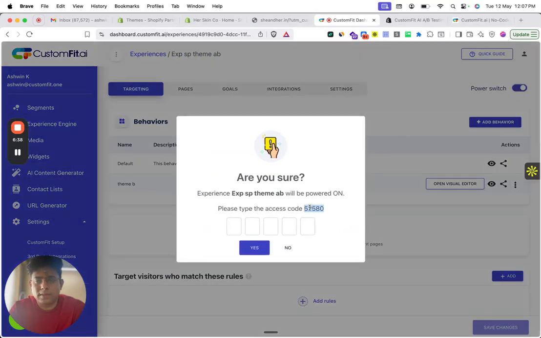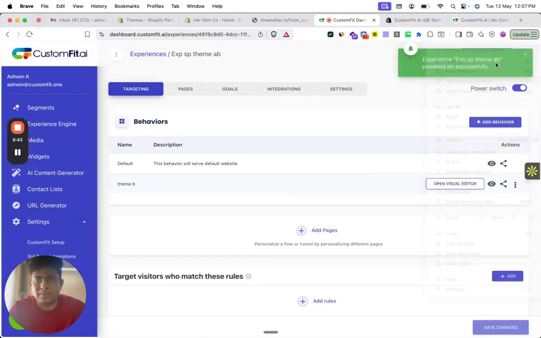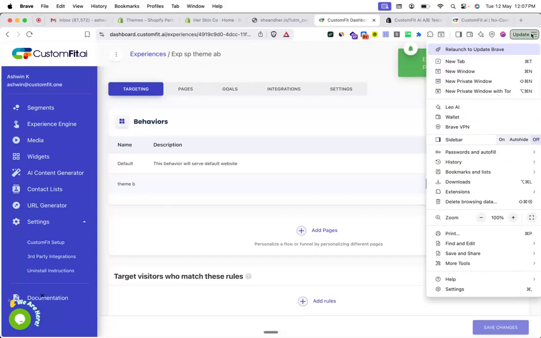The moment I power on this, the experience goes live. When I power it off, it goes off. Let's do a quick live check. Let me open an incognito window.